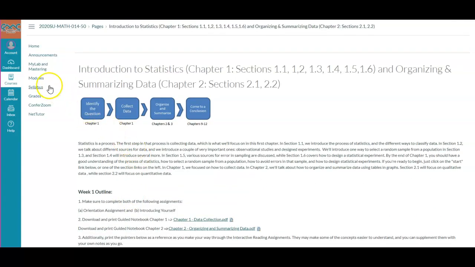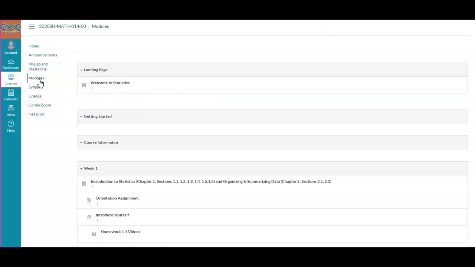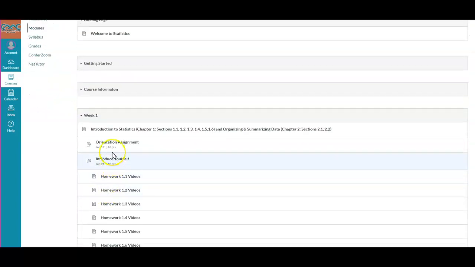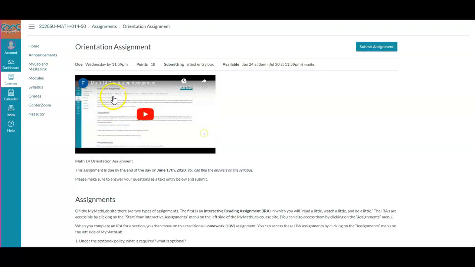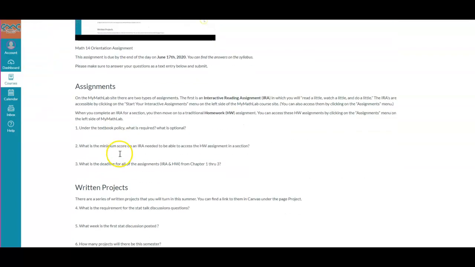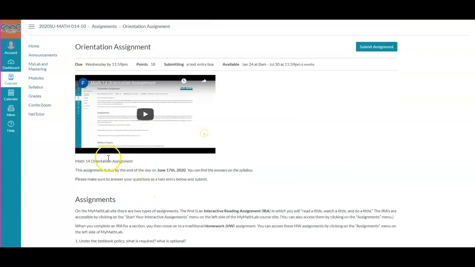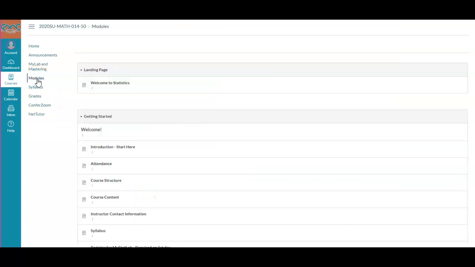Okay, so I'm going to go back to the modules again, and then I'm going to scroll down to week 1 here. Underneath week 1, you have your orientation assignment. So you would click on that to then find the orientation assignment. When I click on it, you will see a video of how you need to complete that, and then you can follow along with the instructions.